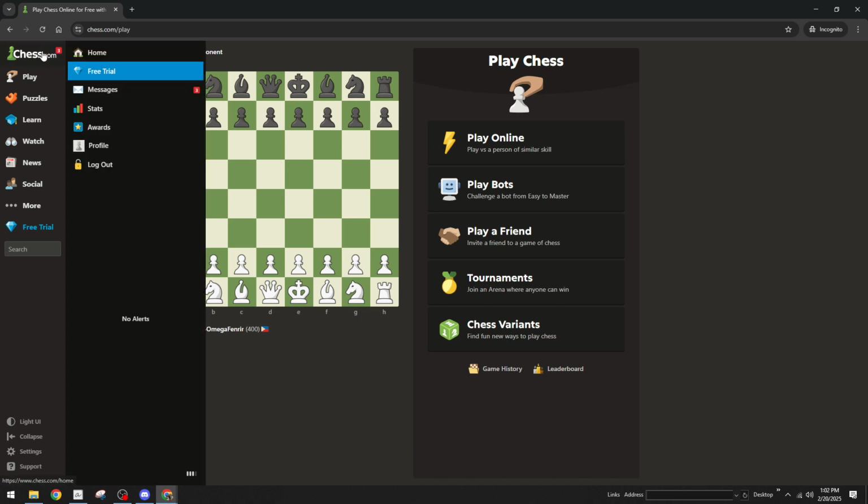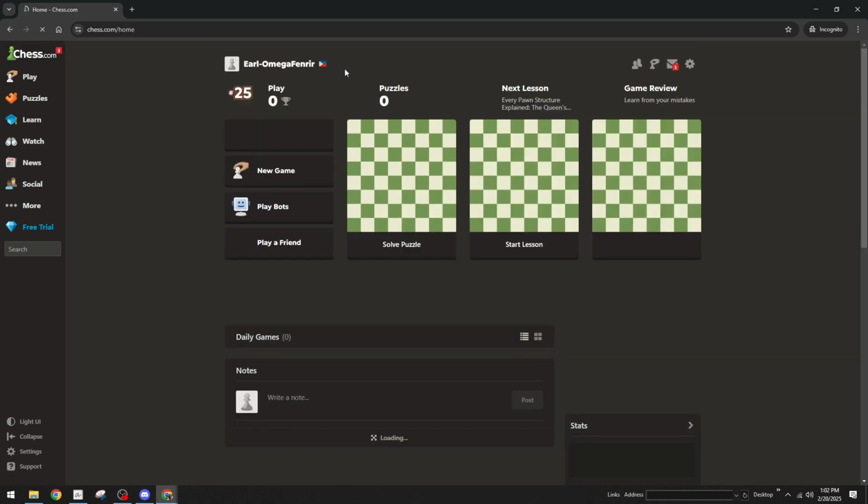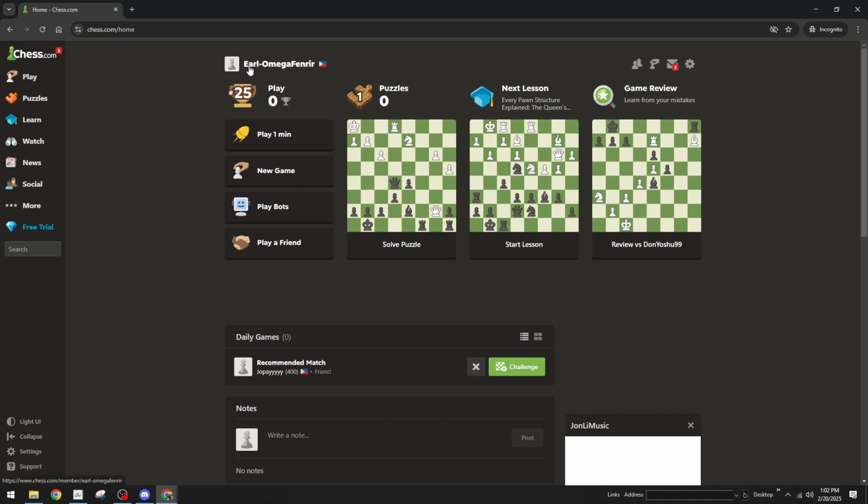These changes are usually implemented immediately, so feel free to share your new username with your chess friends and communities right away. Remember, while this update is straightforward, it reflects a significant part of your online identity, so choose a name you'll be proud of.